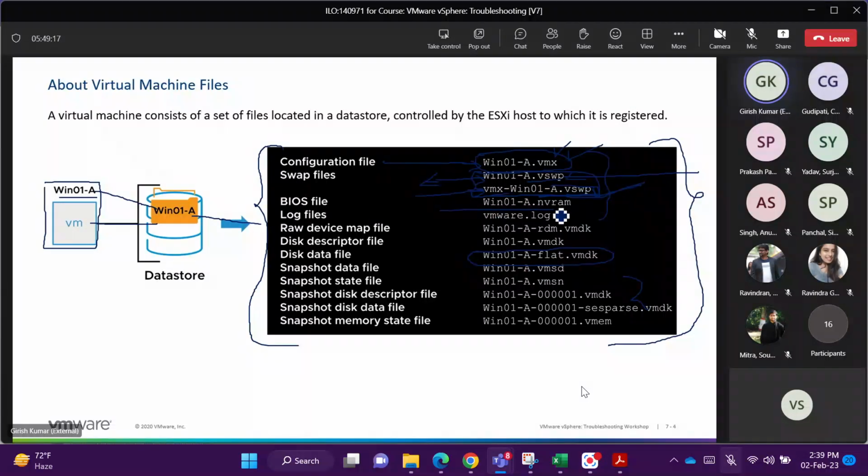And this is .NVRAM. It is known as the BIOS file. Whenever you make any changes regarding the BIOS of the virtual machine, those changes get written in this .NVRAM file. This file itself does not represent the BIOS, but whatever changes you have done in the BIOS of the virtual machine, it preserves or writes in this .NVRAM file. And many times we have seen in almost all the modules the vmware.log file.